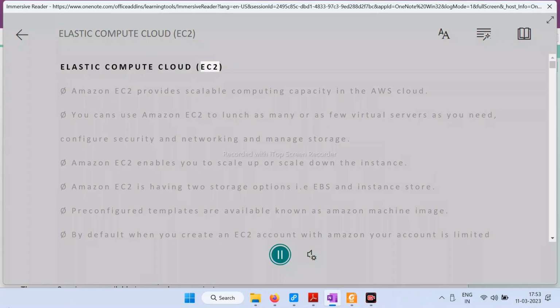Elastic Compute Cloud, EC2. Amazon EC2 provides scalable computing capacity in the AWS cloud. You can use Amazon EC2 to launch as many or as few virtual servers as you need, configure security and networking, and manage storage. Amazon EC2 enables you to scale up or scale down the instance.